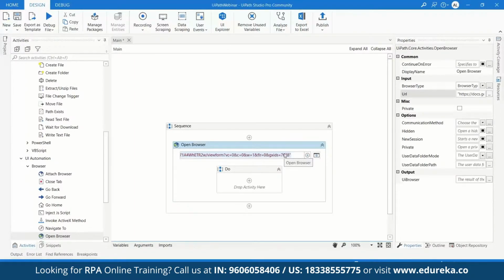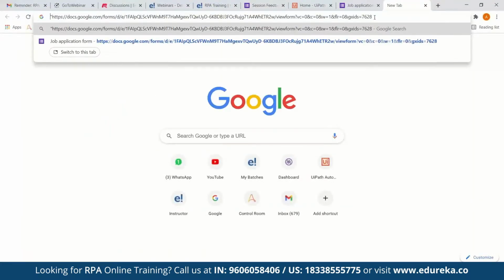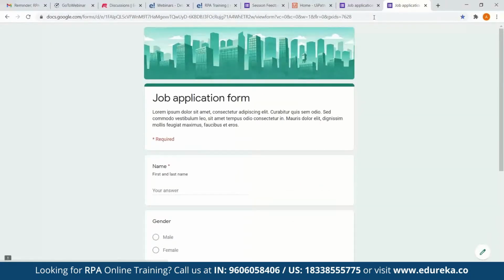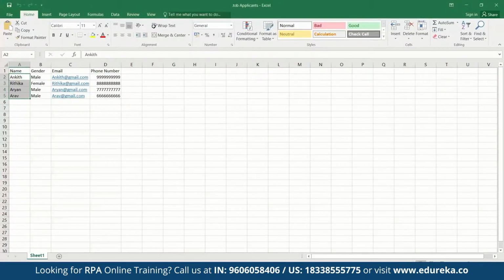So when I just copy and paste it here on my new browser, it should open this particular job application form, right? I have configured it to open in the Chrome browser. Then what I have to do is take my input from this Excel.